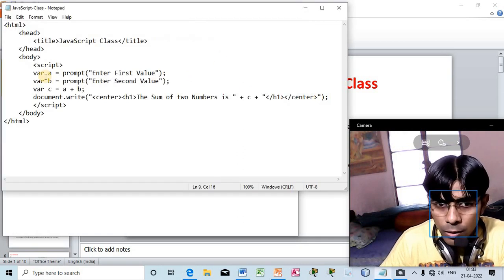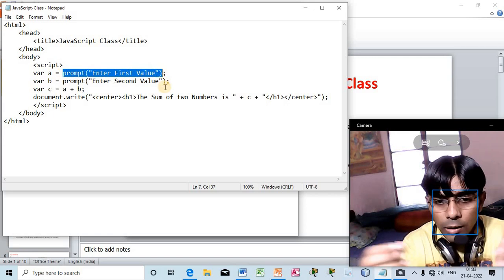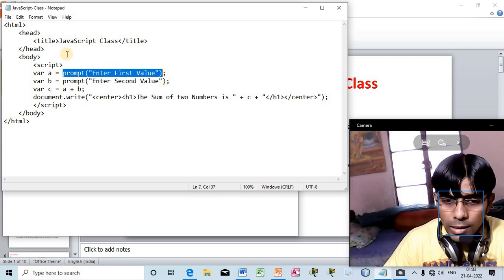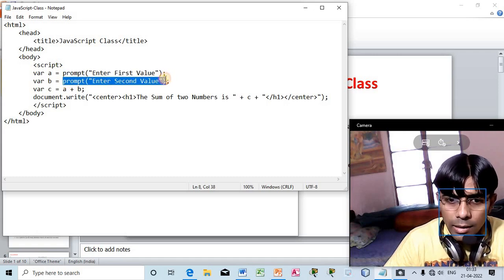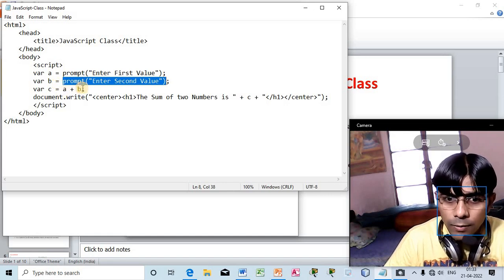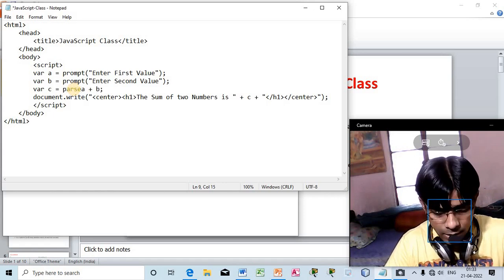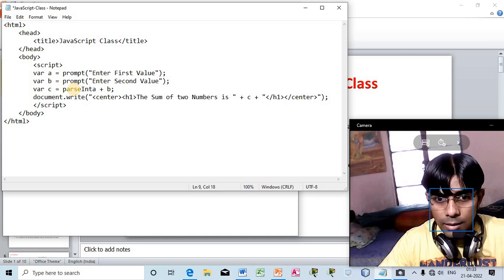Why? Because when the user gave the value by using the prompt function, it will take it as a string, not as an integer. But we can only do the summation, multiplication, division, subtraction of integer values. So we have to convert the value into integer. How can we do so? By using the parsing method, parseInt, P-A-R-S-E-I-N-T.